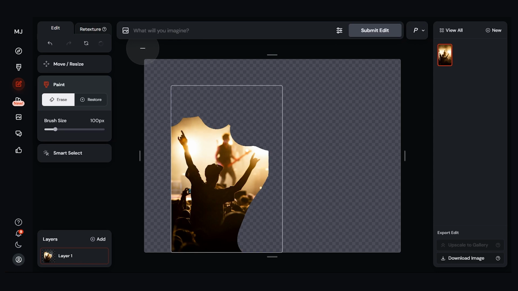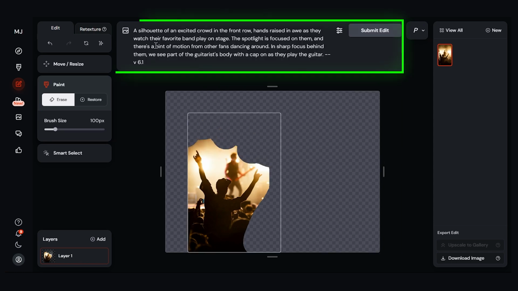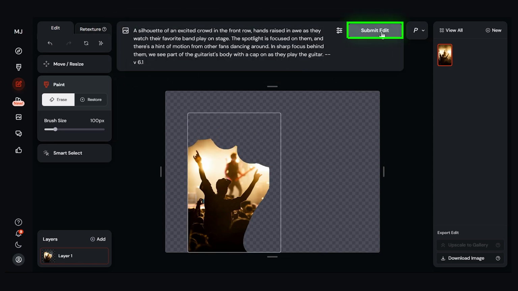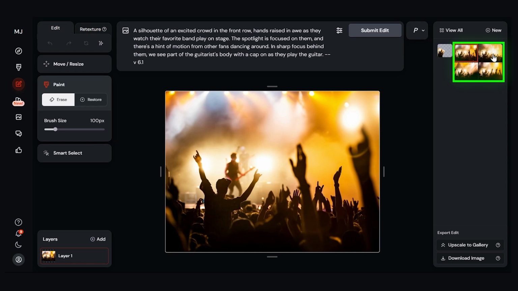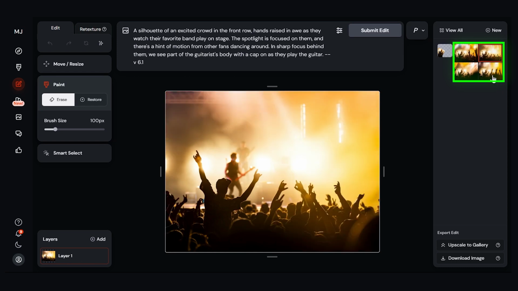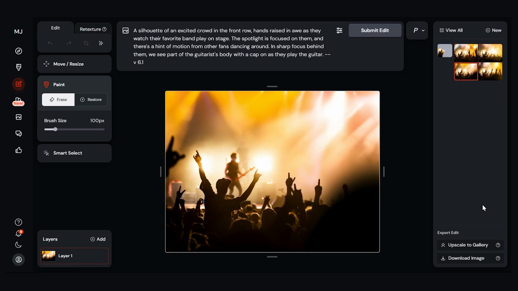So I'll click this. It takes a few seconds. But it looks at your image and it tries to determine what it is. And here we have the description. Now I'll click Submit Edit. And I have 4 different results to choose from. So I can click through and see which one I like. When you see one you like, you can click Upscale to Gallery, and then it'll appear in your Create tab over here.